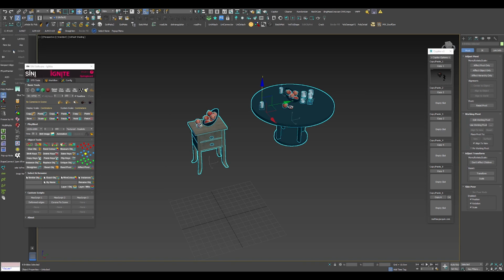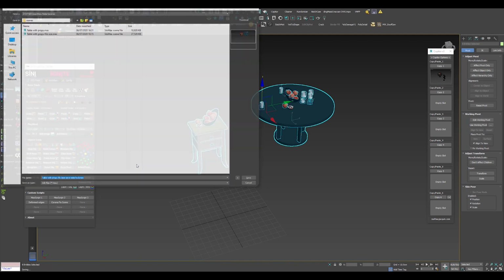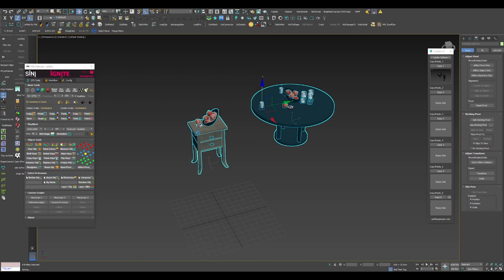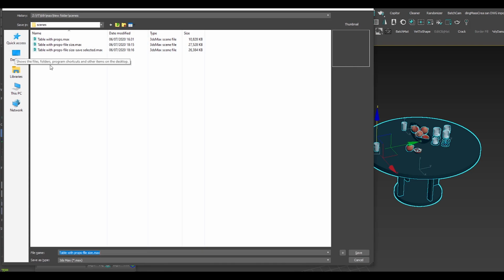And here is the first trick. Save selected. Select everything and save your file as save selected. This should decrease the size of your files by at least 1 to 10%. And if we check again, we will see a 1 megabyte difference. Not much, but still some saving.